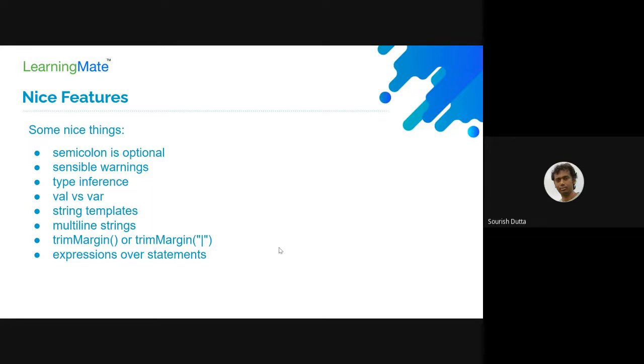In the Kotlin language, the semicolon is totally optional. It also gives you sensible warnings if you are not using certain variables. It also infers the type of your expression values automatically, or else in Kotlin, you can define your type name followed by a particular value. Kotlin supports val and var. var means the normal Java variable, and val is like the final keyword, so it's a constant and you cannot change its value.